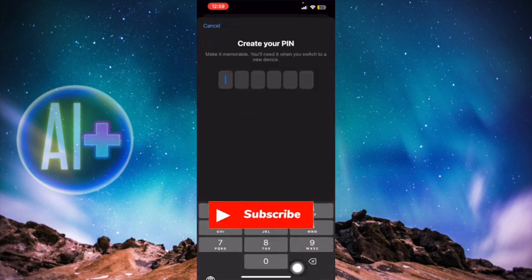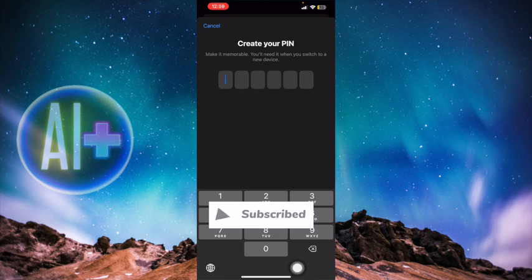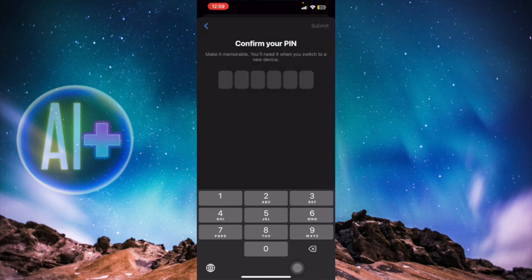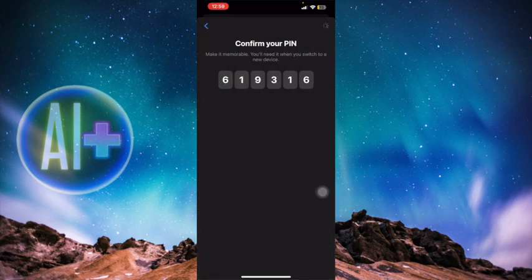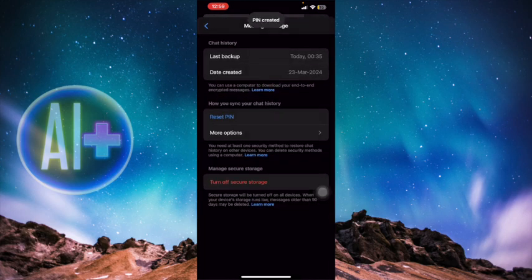So once you do that, you can reset your pin and put a new pin that you like. Let me put this pin, for example. So here you go. My pin has been reset and I've put a new pin.